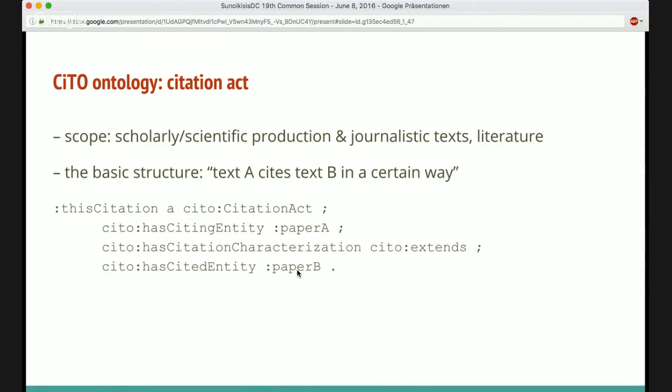Now, in the CITO ontology, the terminology Citation Act is used very often, and it is the major terminology with which the CITO ontology operates. It is important to keep in mind that the scope of the CITO ontology is actually scholarly and scientific production and journalistic texts and literature, but they don't start from a specific genre of text as the Shared Ancient Wisdoms ontology does, but they start from different genres of modern text, and try to be as general as possible in encoding the Citation Act. The basic structure is fairly simple.